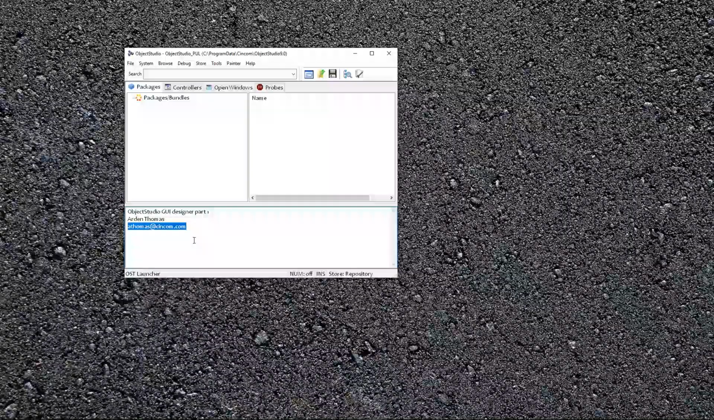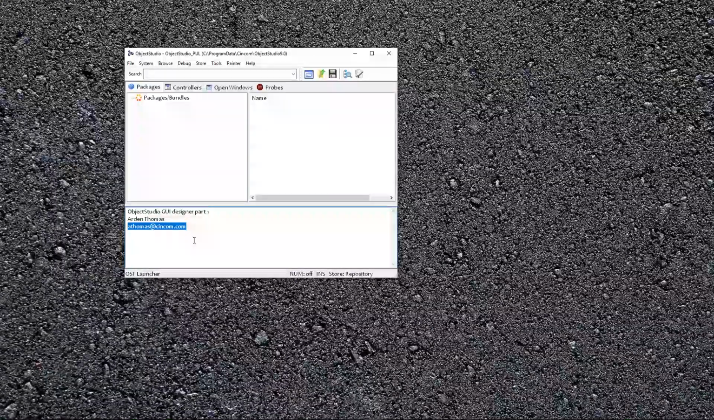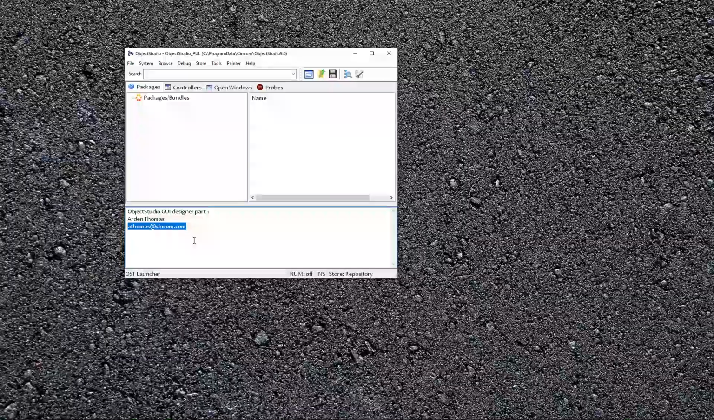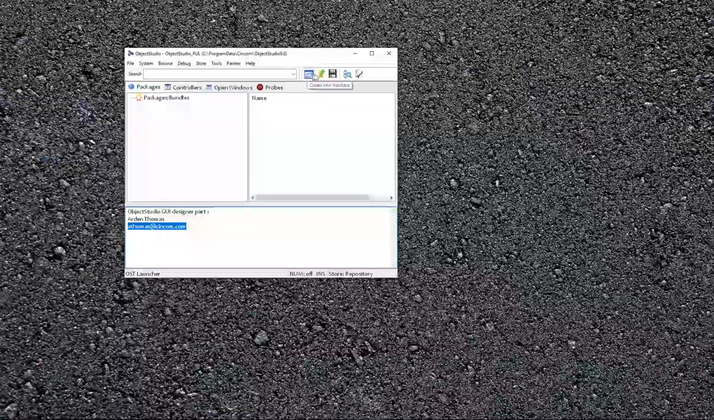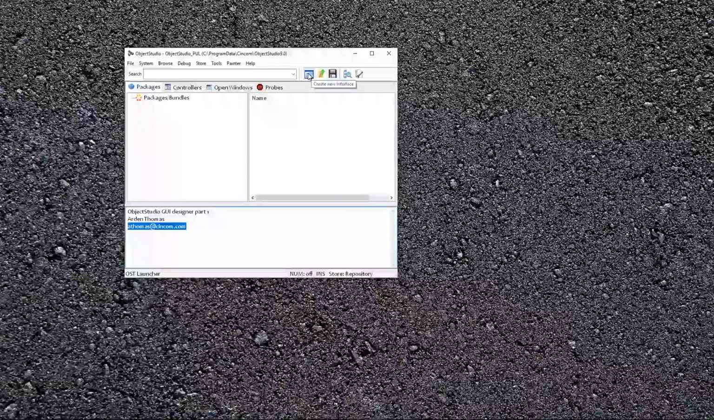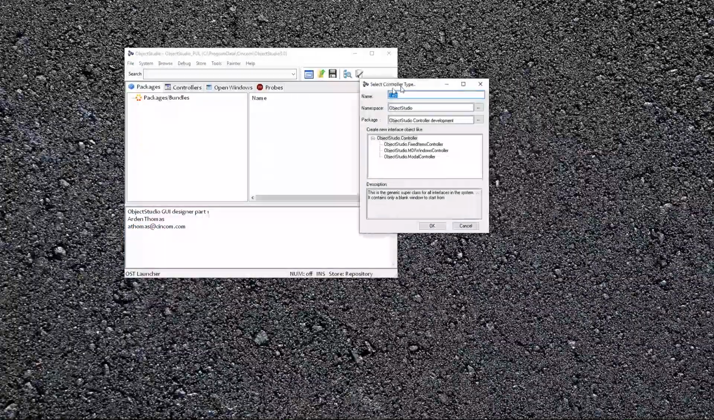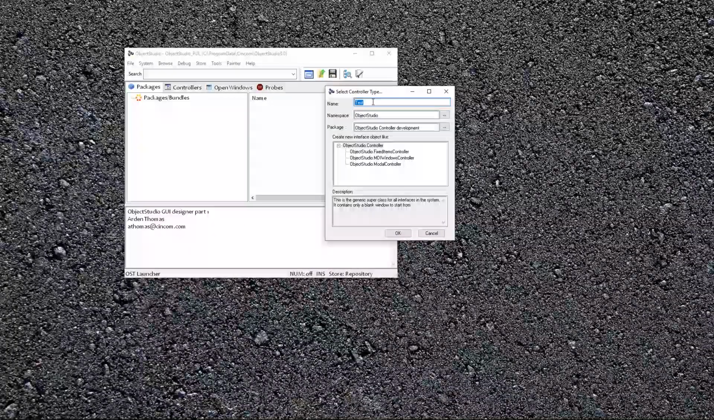This screencast will show you how to use the ObjectStudio GUI designer. And we're going to try to build something that's more than the hello world that you often get, but something a little more useful and shows you some more meaningful usage of the ObjectStudio GUI designer. So let's get started. If we hover over these icons here, we can see this is Create New Interface. So I'm going to click on that. That gives me this right here.